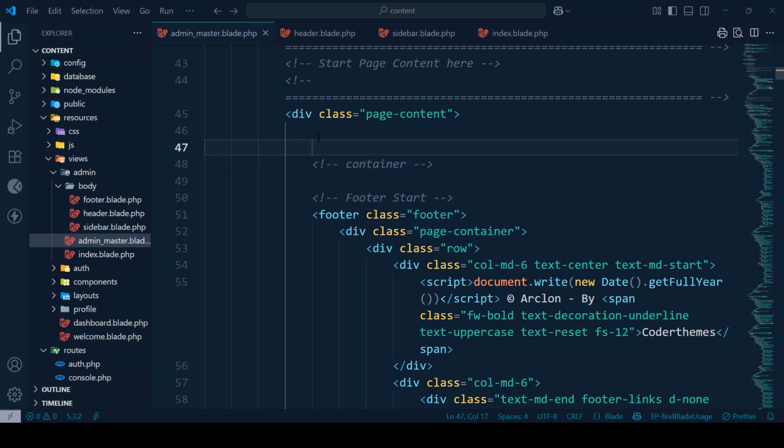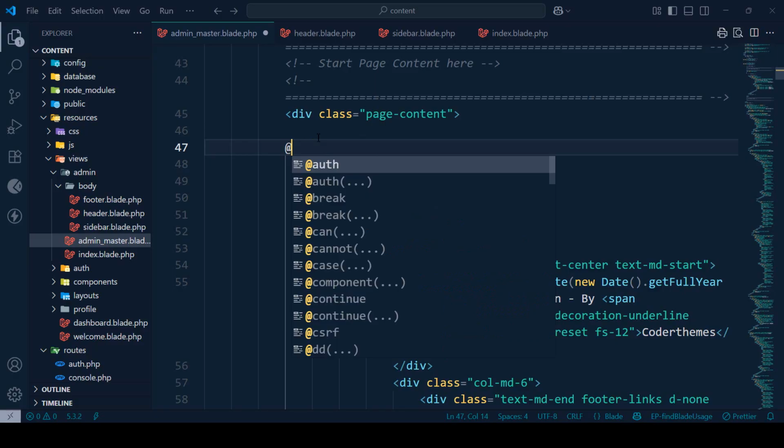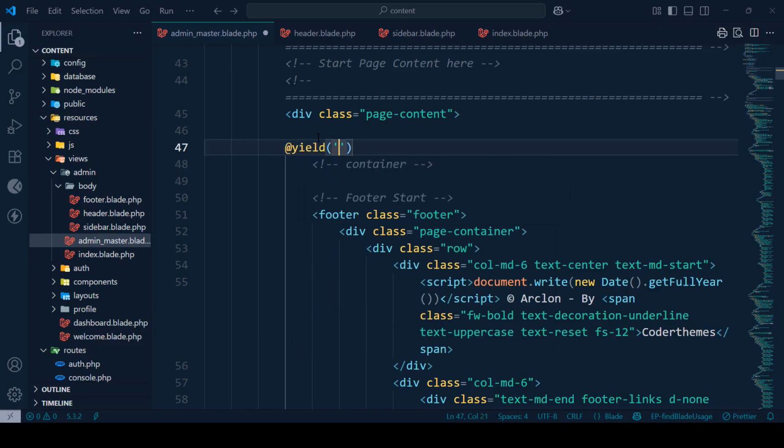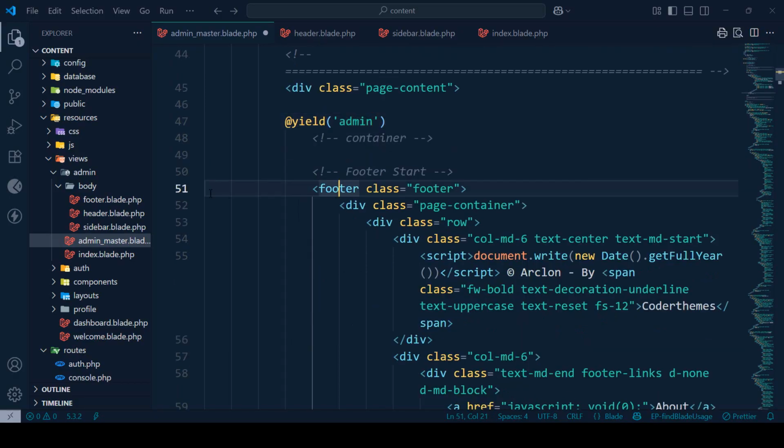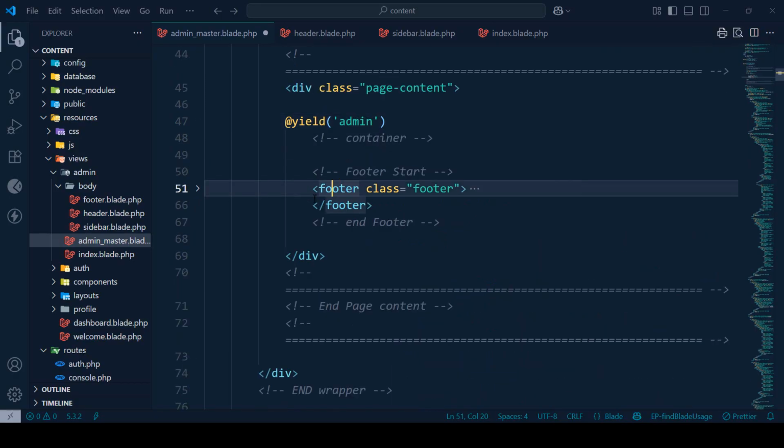So here all that part will always be changeable. So I want to make it a yield. Okay, and into this yield area I want to pass one ID as admin. Perfect. Now our footer part here, if you minimize it, footer is started, footer is ended.